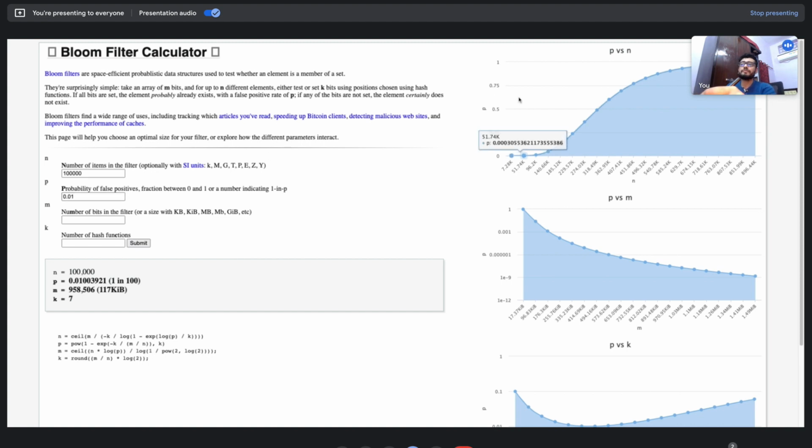So here are some of the graphs for you. Basically p represents the false positivity rate, and n represents the number of expected items that you're going to add to the Bloom filter. We can clearly see that as the number of items increases, the false positivity rate is definitely going to increase, because as we add more and more items, more and more bits are going to get filled with 1, the rate of collision is going to increase, and more false positivity is going to be seen.